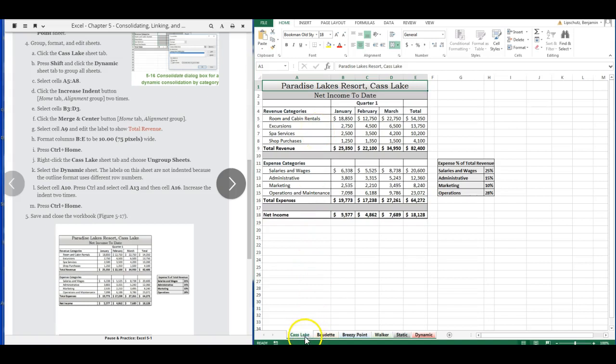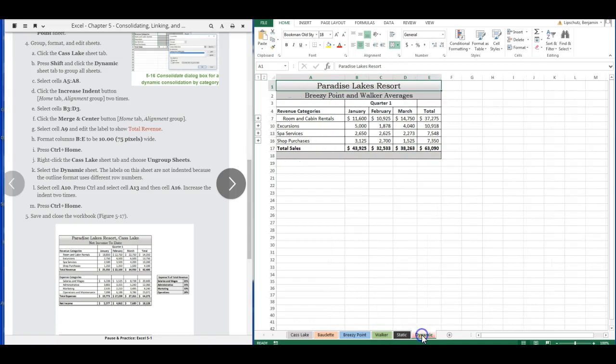At this time we can right-click Castlake and ungroup the worksheets. And you'll see that this is changed, as well as BUS120, Breezy Point, Walker, which are static. However, our dynamic tab did not change. The labels in the sheet are not indented because the outline format uses different row numbers. So we can do it ourselves by selecting cell 8 through 10, Control-clicking on 13, and Control-clicking on 16. We can manually indent those. Okay, and that is Pause and Practice 5-1.